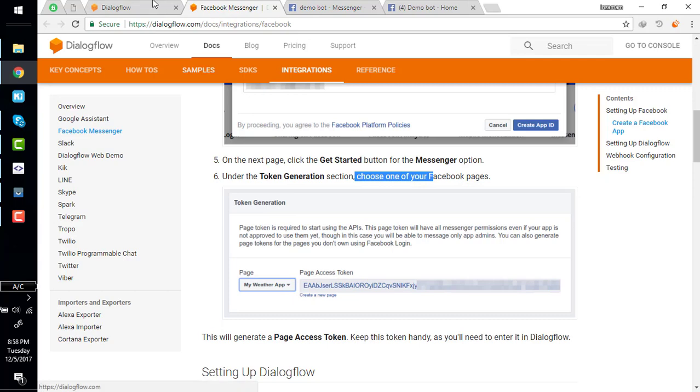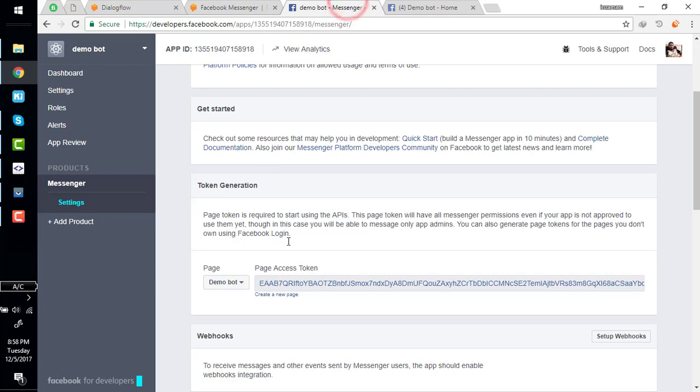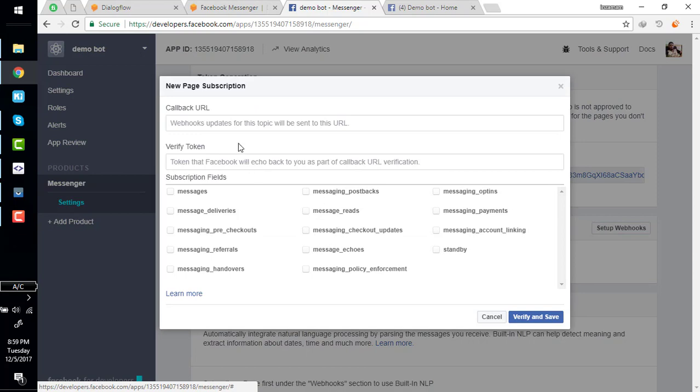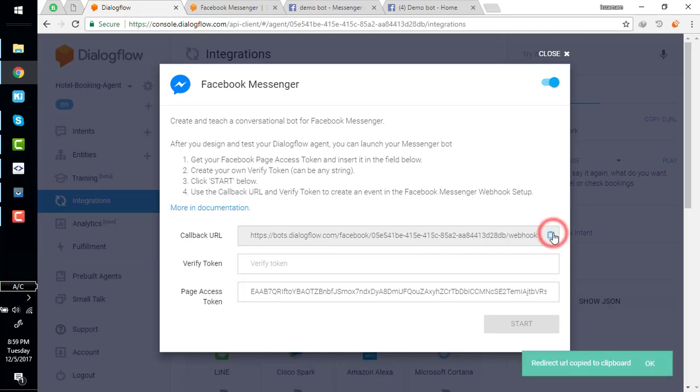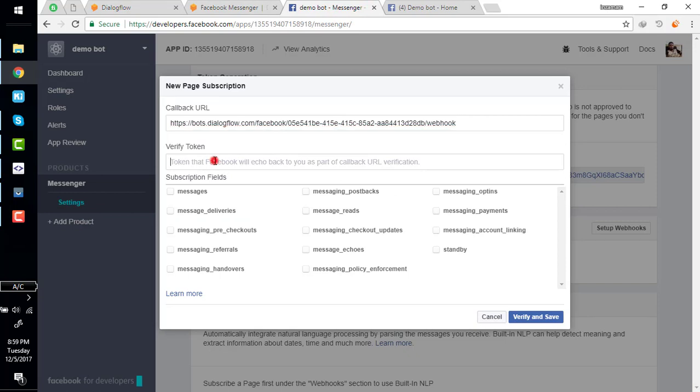Back to our bot and paste your token right here. You should enable this and paste your token right here. And secondly, set up webhook. Callback URL. Copy callback URL from here. Simply click here to copy it, paste it, and enter a verify token, right? Let's say I write demo verify token.